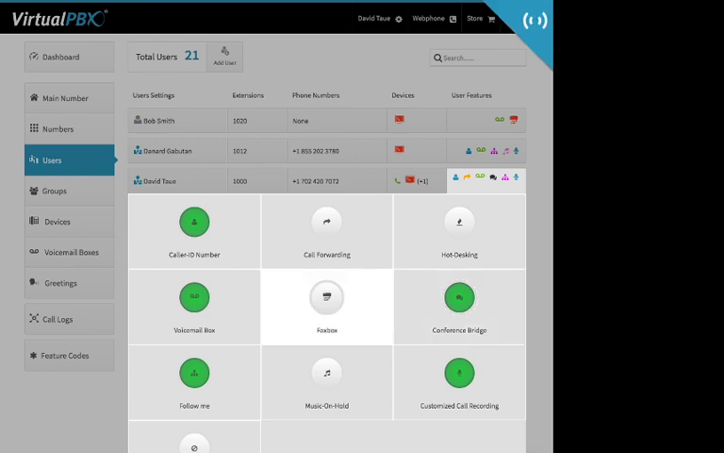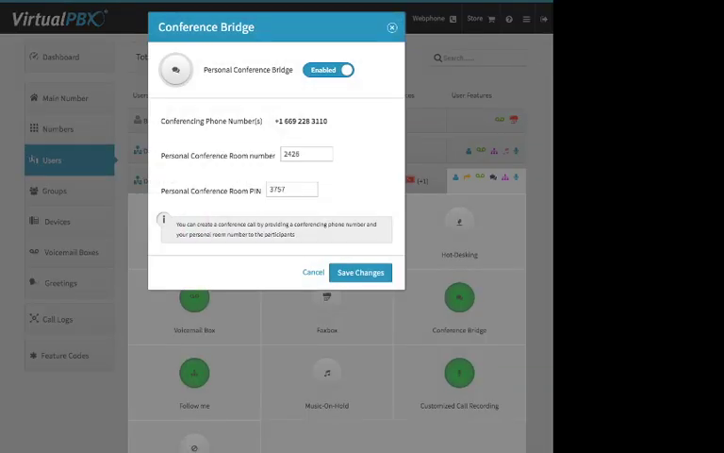Conference bridge, if you're making use of the conference bridge on the account, this is where you set it up for the users. So you can set their own conference room numbers and their pins.